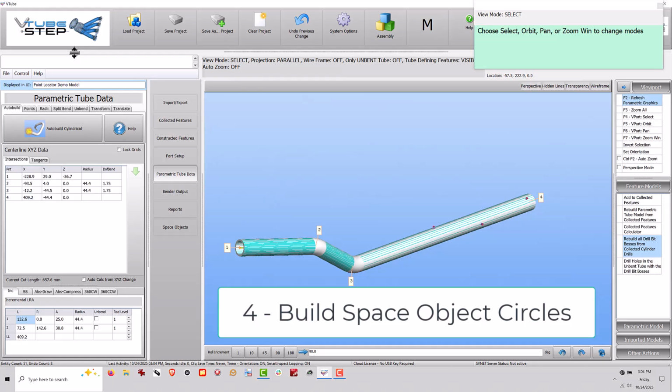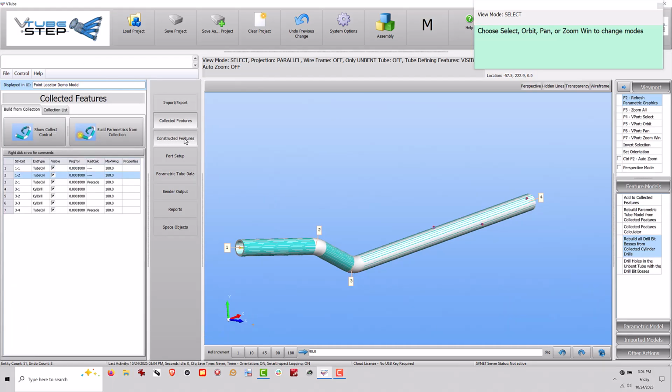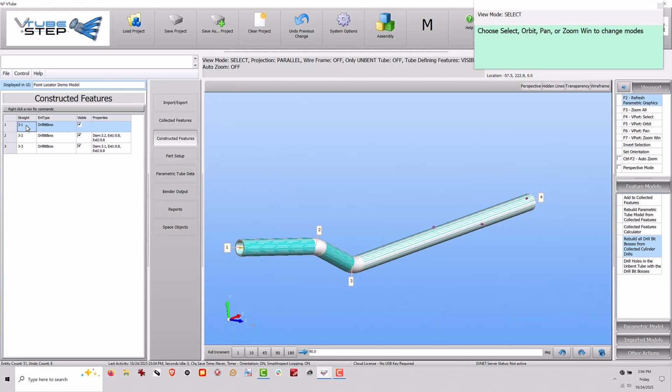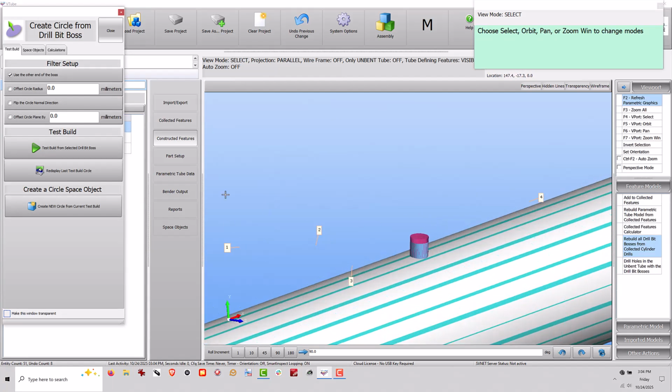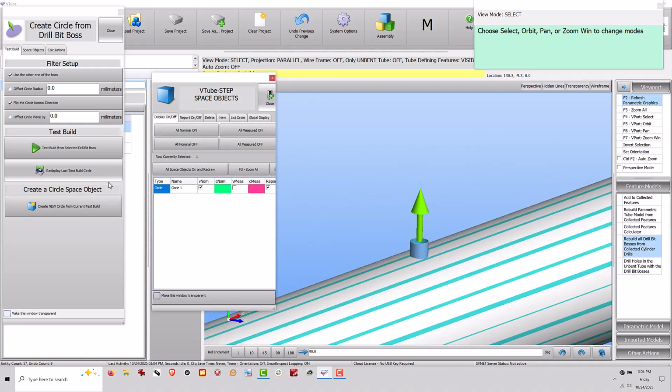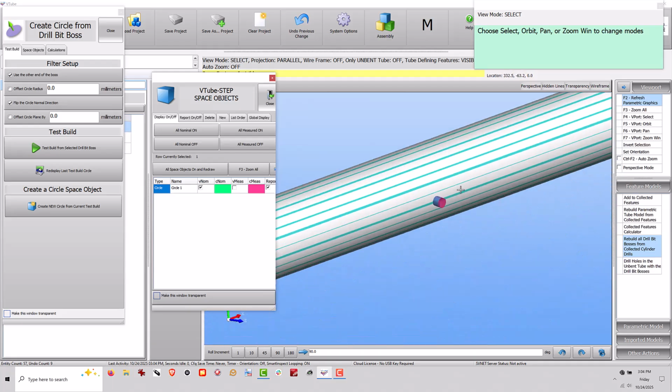Now let's move over to the constructed features grid, and we're going to see that we've already built the drill bit bosses. I'm going to left click on the first drill bit boss, and then I'm going to click on create a space object circle. We're going to test build, and I'm going to just adjust this to make sure the normal is pointing the correct direction and that the circle itself is in the right place in space.